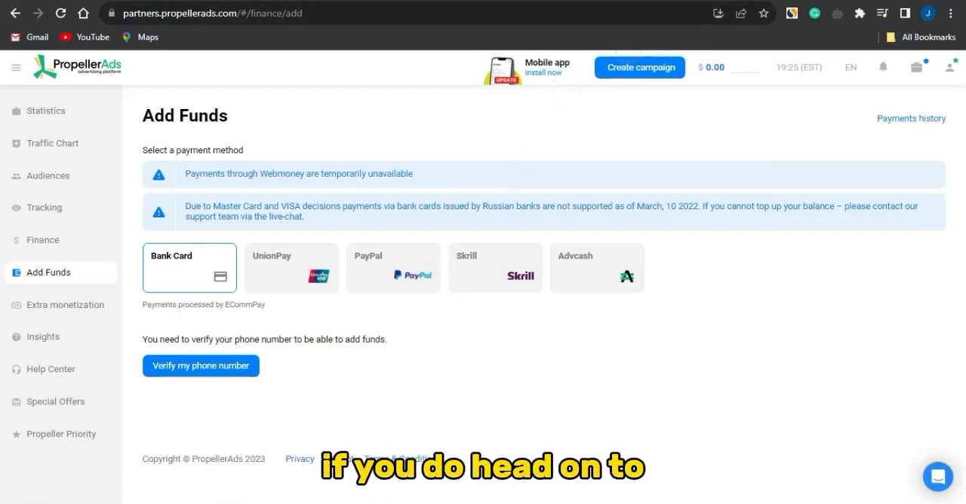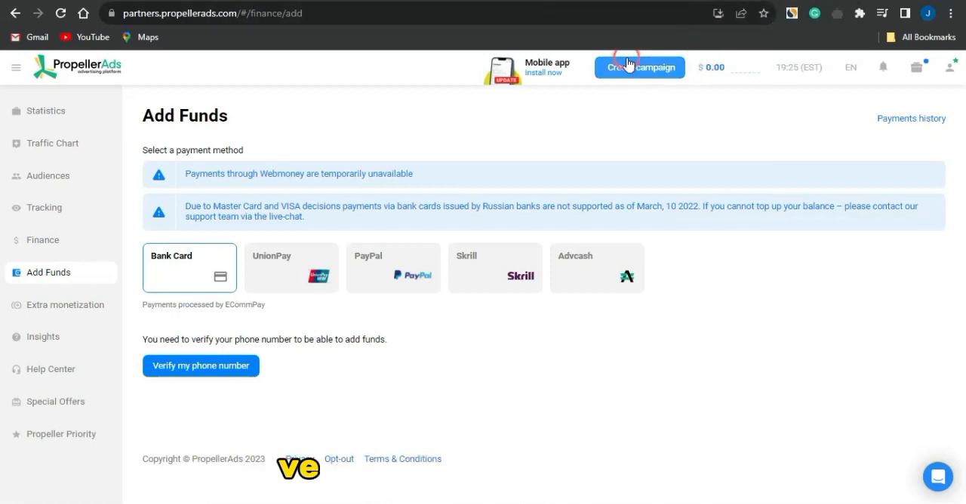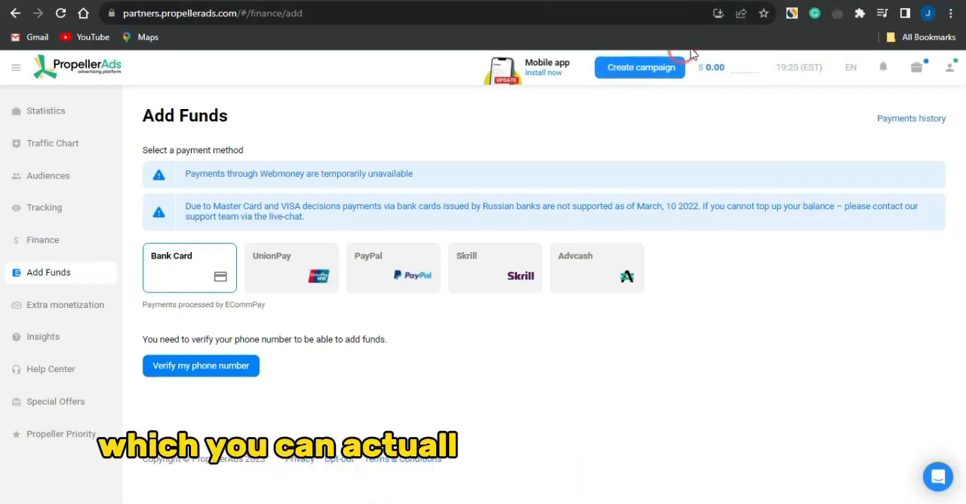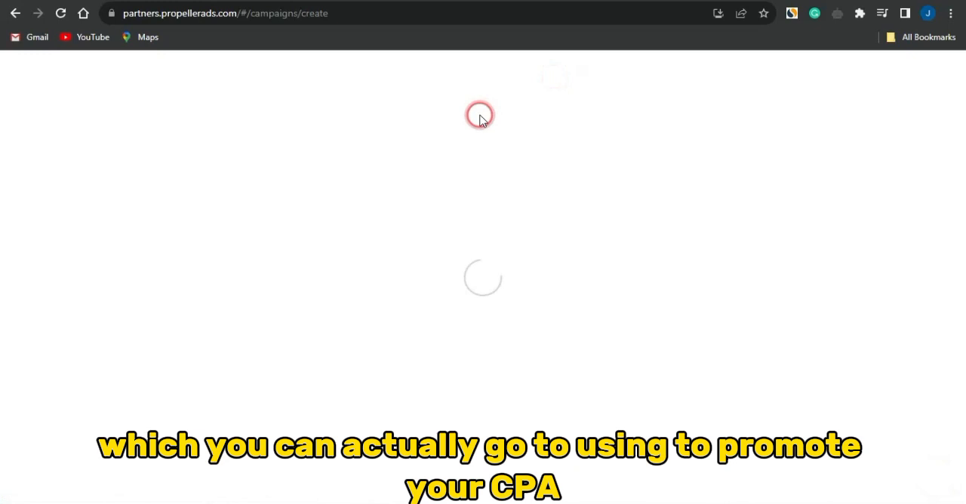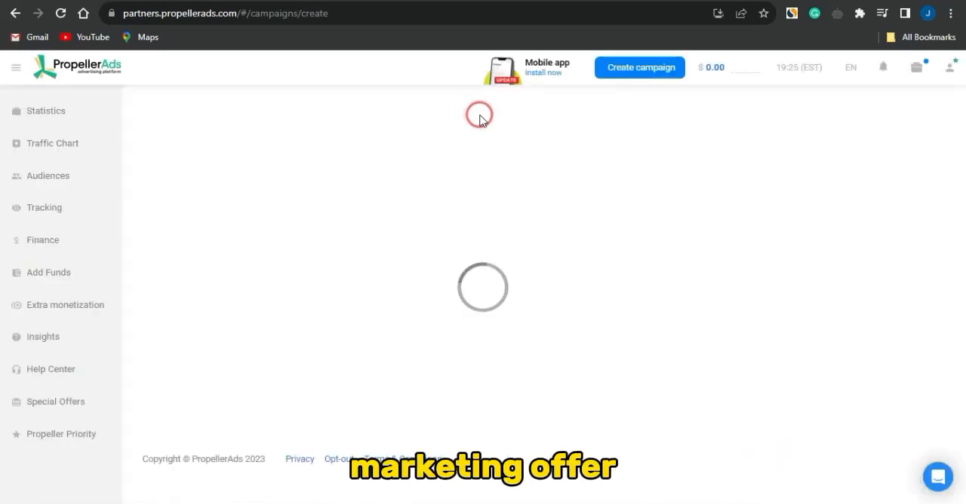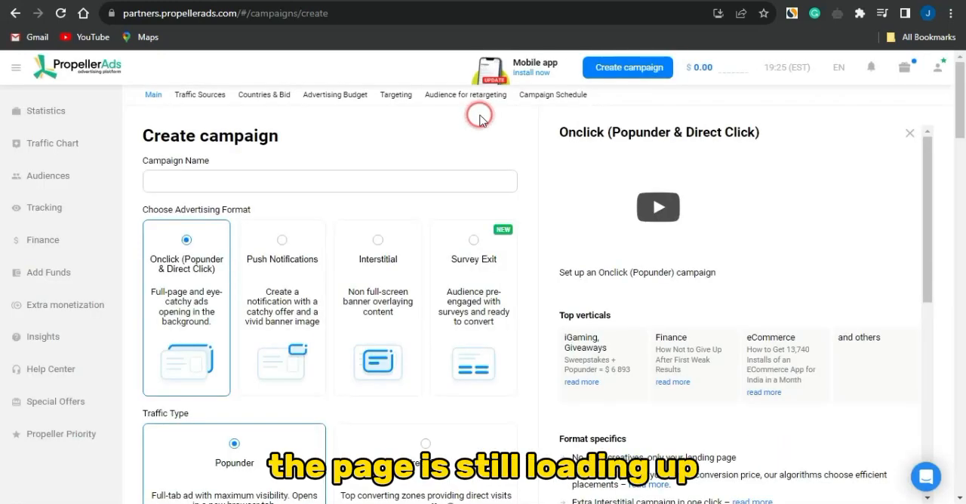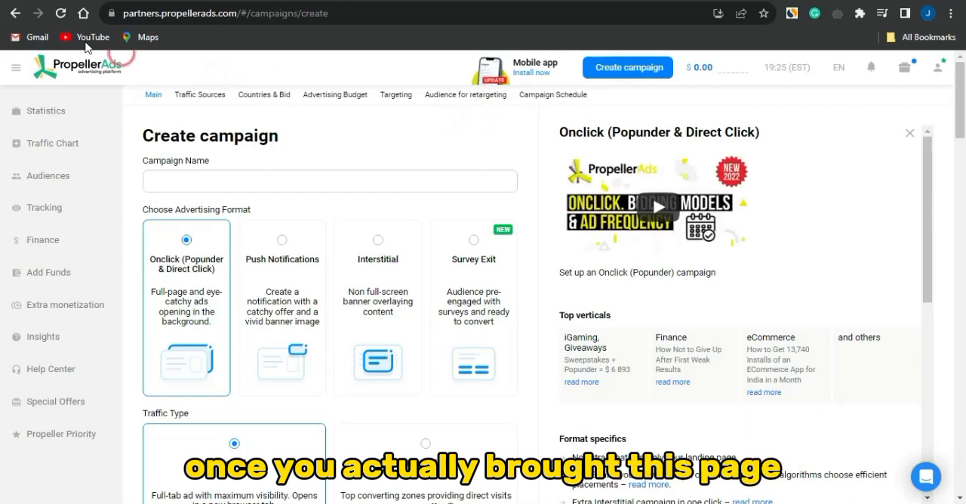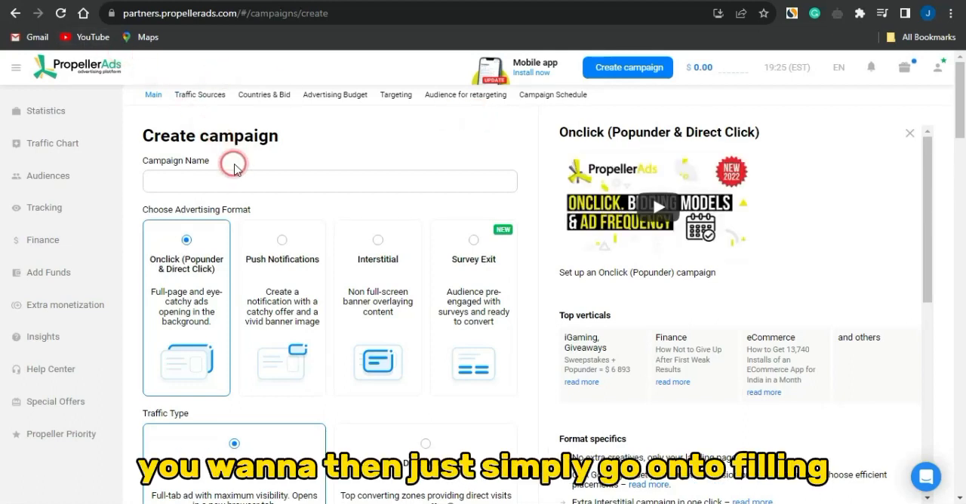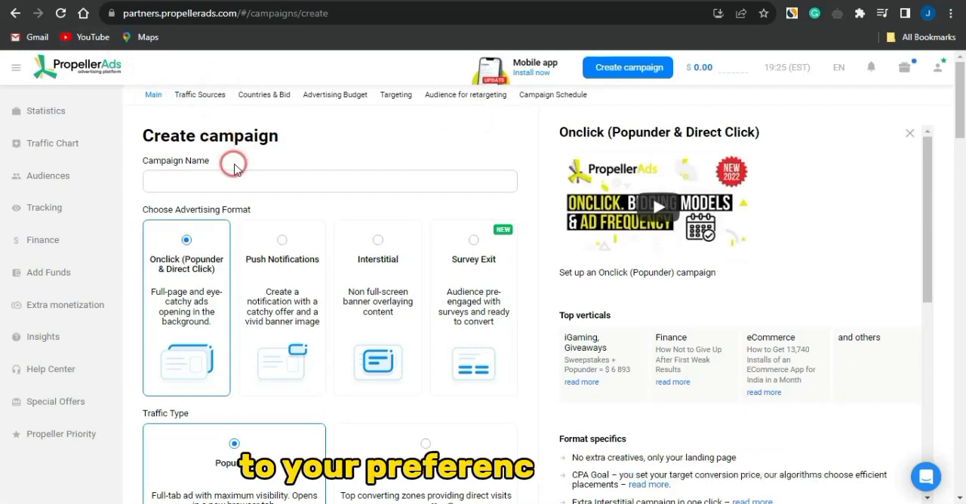If you click on create campaign, you should be brought to a very cool page which you can use to promote your CPA marketing offer. As you can see right now, the page is still loading up. Once you're brought to this page, you want to fill out these details to your preference.